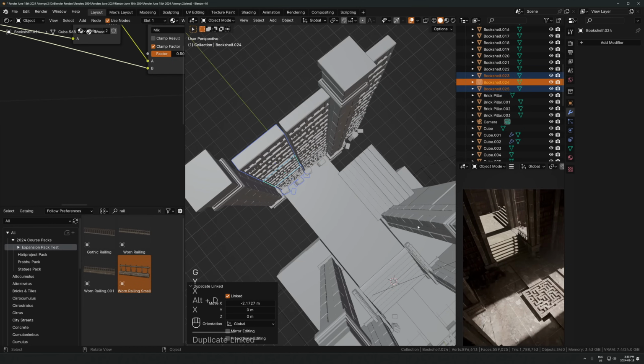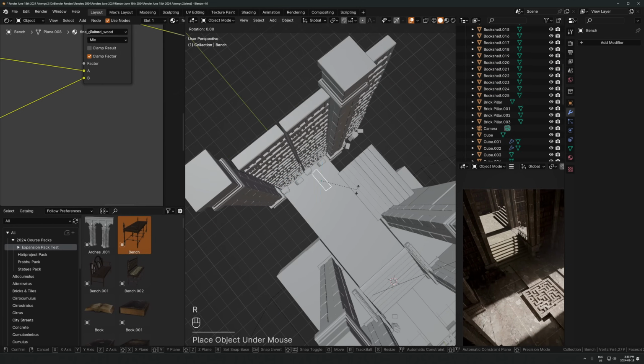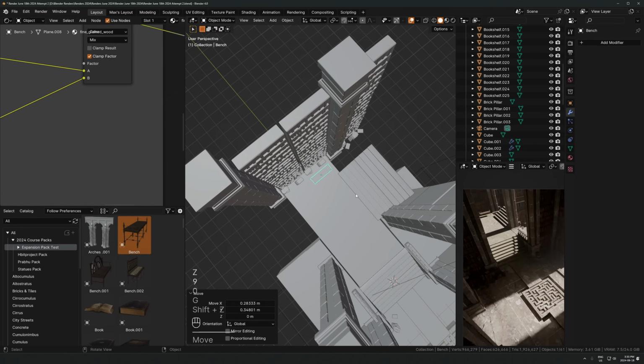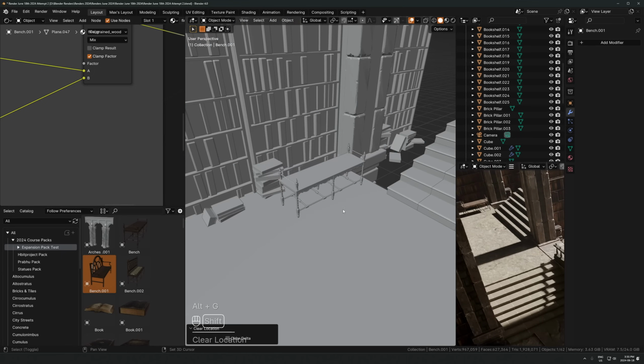I could maybe add a little bit more styling or some other thing on here to make this a little bit less repetitive, but let's throw a bench in here. This one might be a little bit too thin. Maybe let's try this one. Oops.